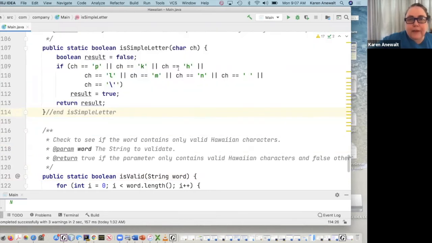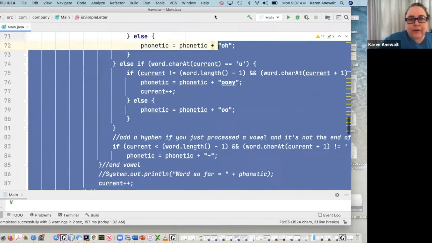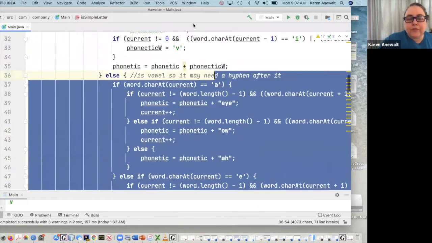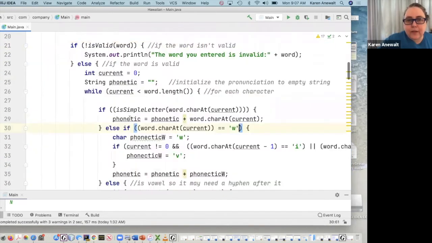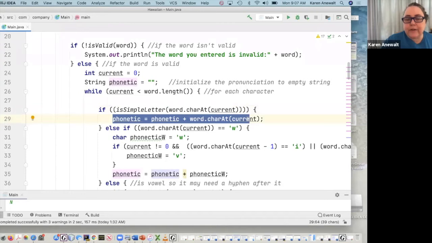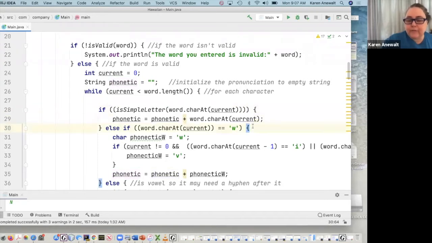So it was the P, K, H, L, M, N, spaces, and the apostrophe. Those were the ones that were simple characters. If you saw any of those in the word, you just added that to the phonetic pronunciation and you didn't have to do anything else with it. So those were the easy peasy things. If it was any of those, that would make my is-simple method true, and then I could just add that same character to my phonetic pronunciation.